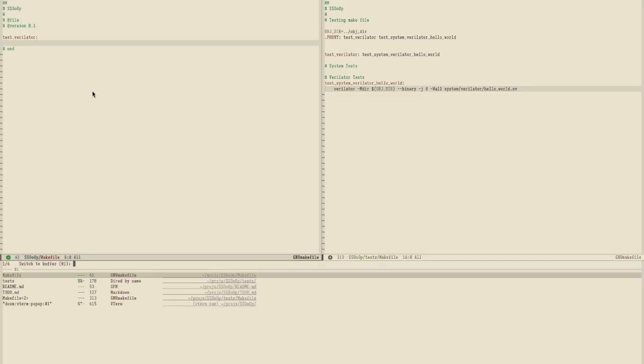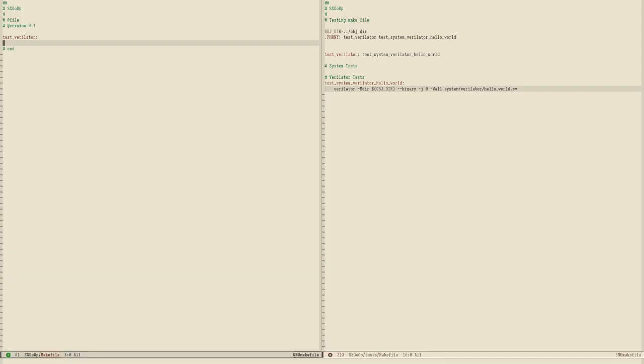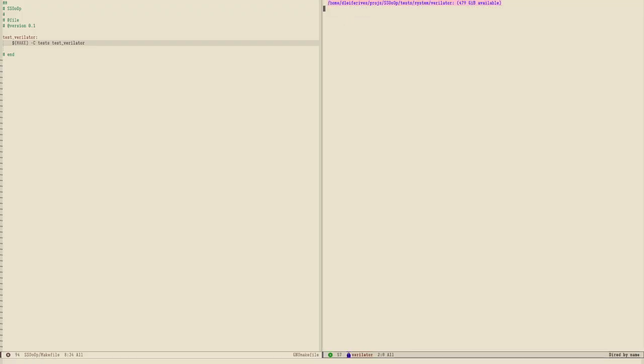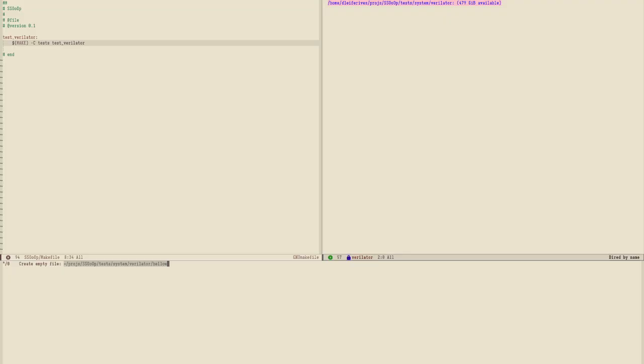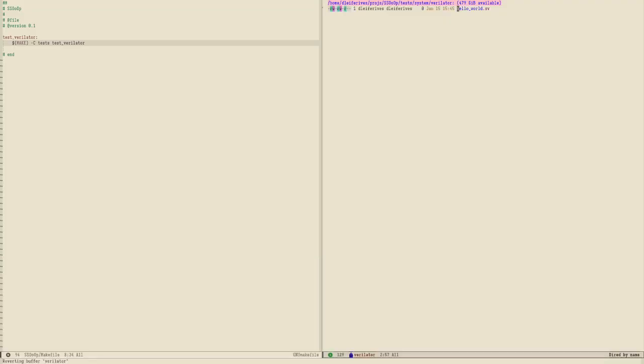Okay. So let's open up the Makefile. Top one plus parameter, so make -C tests. And then that's the subdirectory, and then we want to call test Verilator. Okay. Now we just have to make that file, system Verilator, create hello_world.sv.